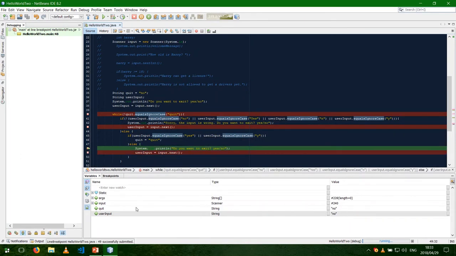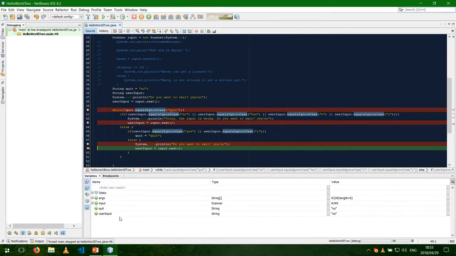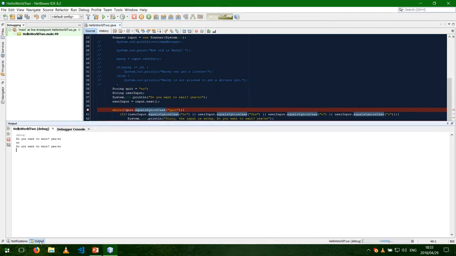So let's see if we can do that. Get the user input there. We can click play. The user input is still no. Now it's waiting for us to give the input, so we have to click this output here. Do you want to exit? We're going to write nonsense. We're going to hit enter.